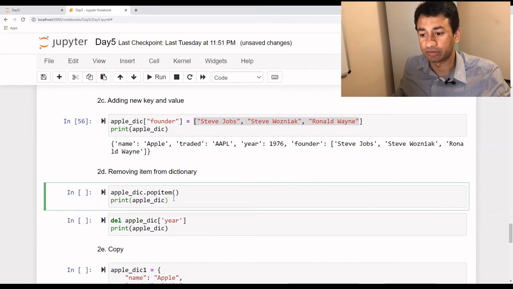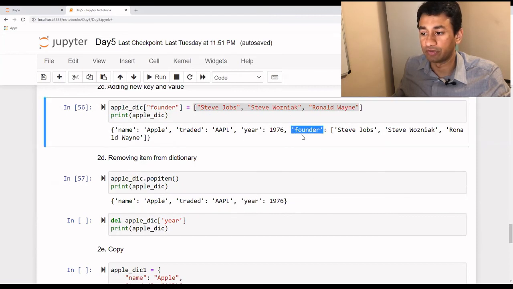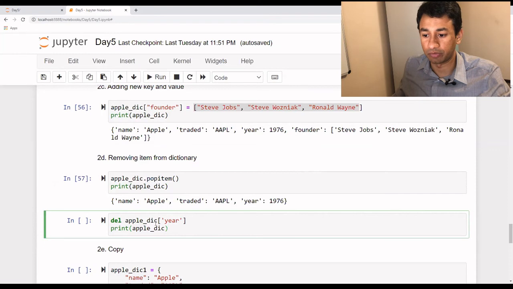Second, after adding, let's say we want to delete it. Of course, we can use something called popitem. Similar to list, this popitem deletes the last element that we added. Executing this one, you can see that the last element was with the key founder. So that is being deleted now. We can also delete based on the key. So here what I'm doing is I'm going to use the delete function.